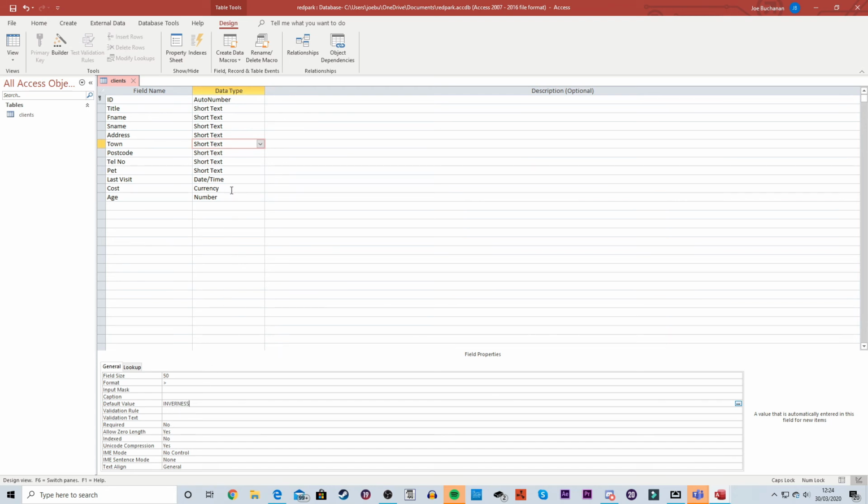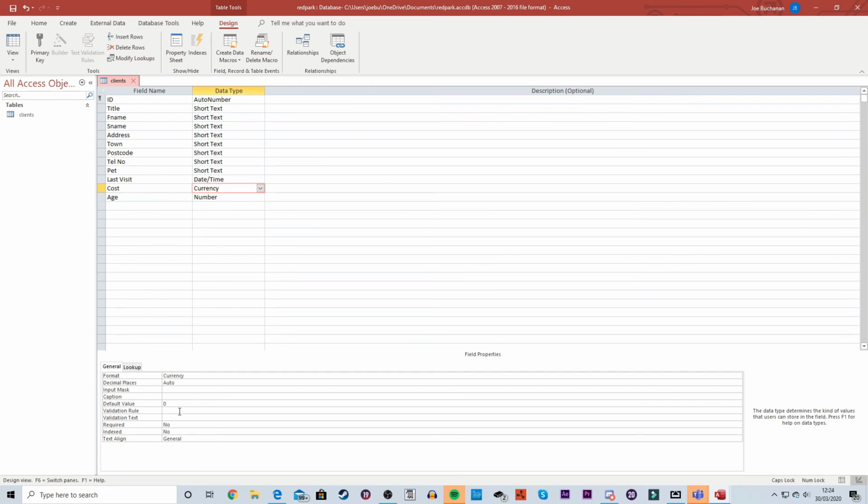In the cost field, we can also, remember, add some validation. I'm going to say that we cannot have anybody who does not pay at least £25. That's our standard charge. So I'm going to put in the validation rule of greater or equal to 25, and the text would be something along the lines of minimum charge £25. Okay, so that's me popped in the details.